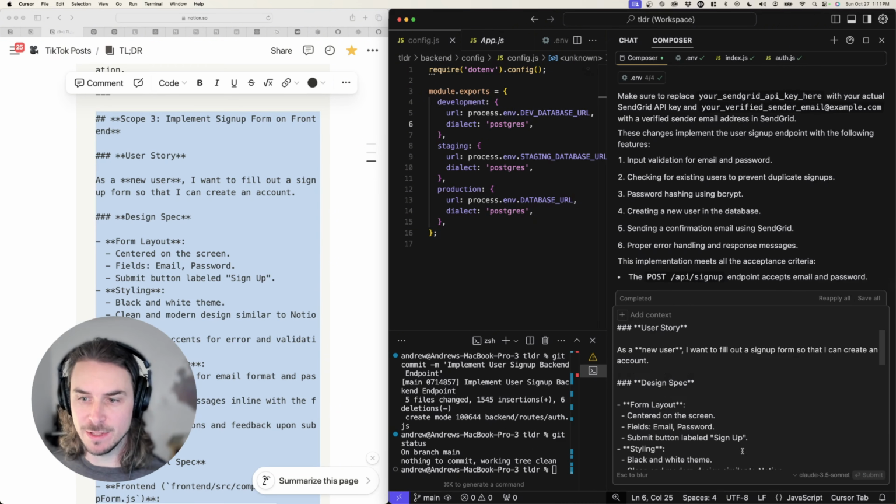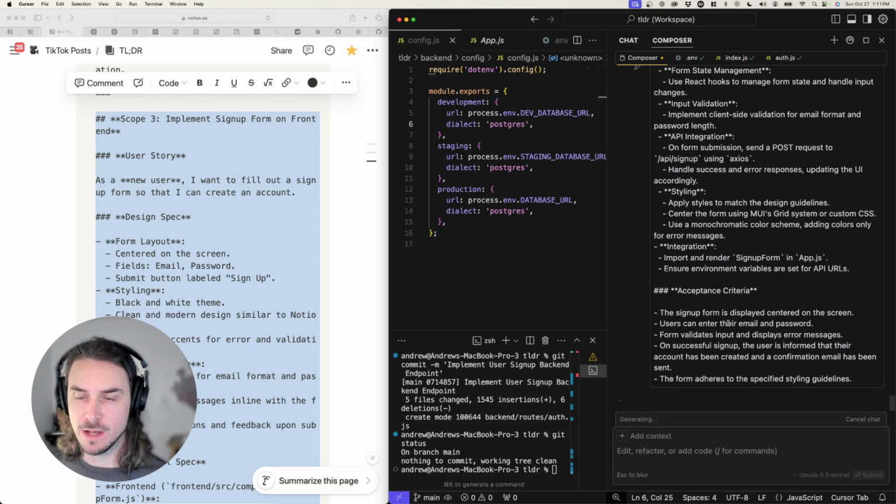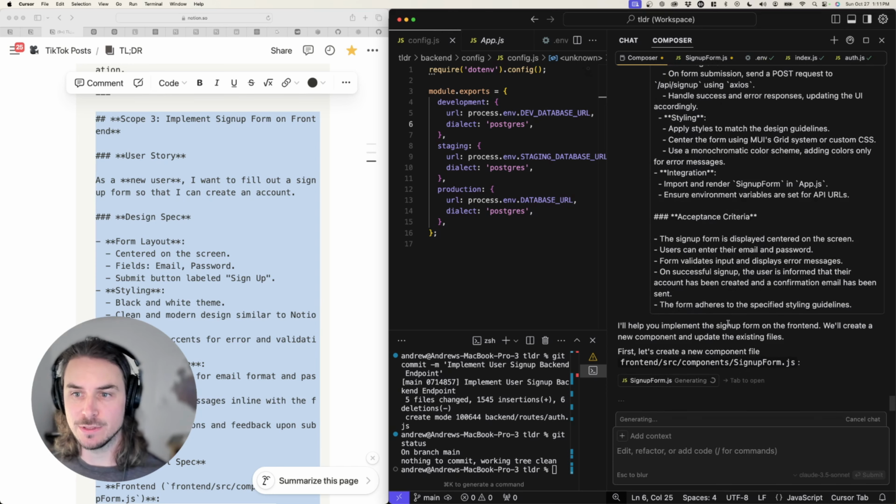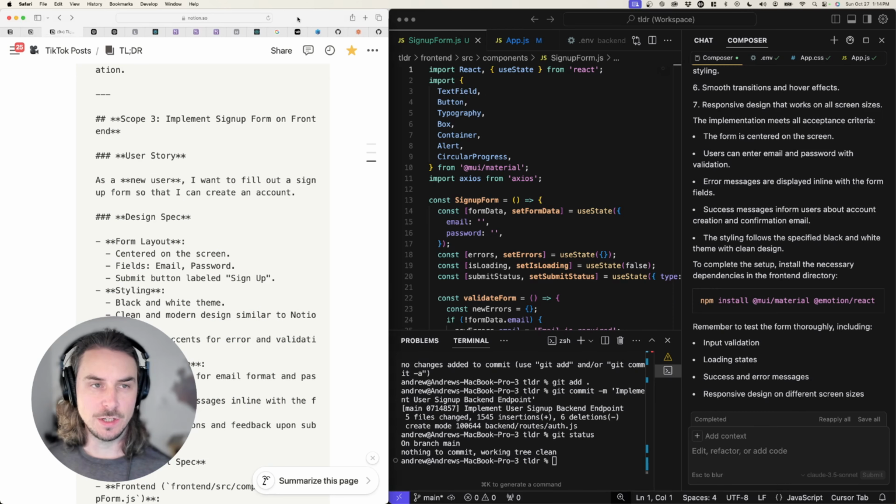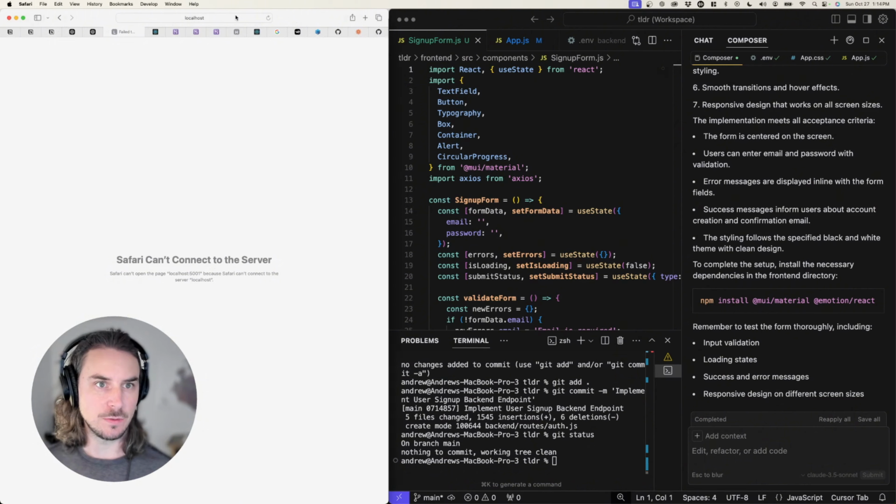Scope 3, implement sign up form on front end. So after this one, we will be able to test it locally and actually see something, which is very exciting. Changes looked okay, but let's see if they're actually working. And it doesn't look like it.